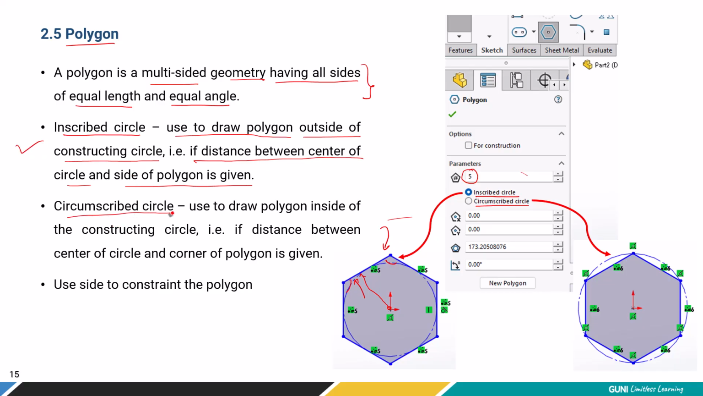Second is circumscribed circle, where the polygon is drawn inside of the construction circle. So this is the second figure I am talking about, where the polygon is inside of the circle. So what does it mean? From this origin, or you can say the center of the circle, this is the distance to the end point of the polygon. If the distance between the center of the circle and the corner of the polygon is given, use this option. Now you can give dimensions to these sides to fix this geometry.